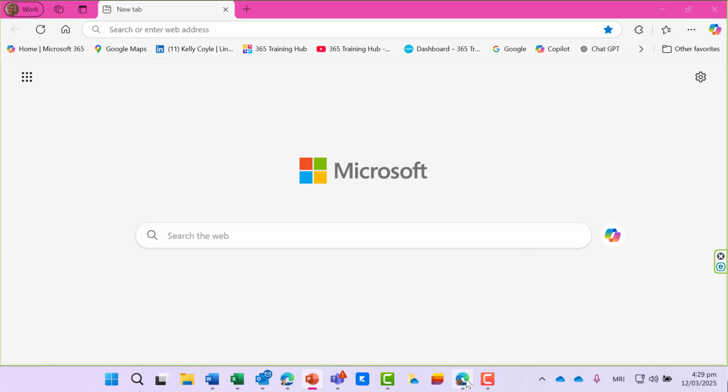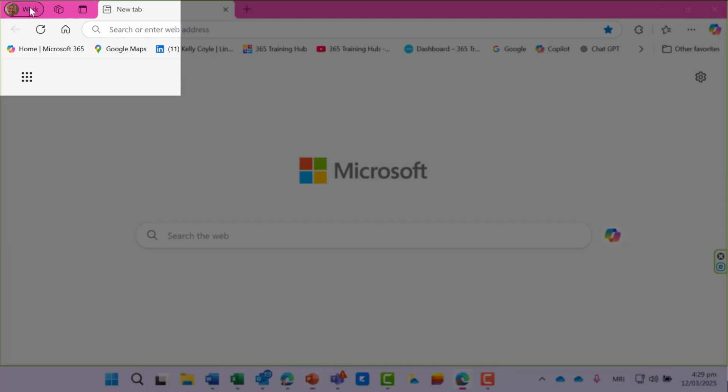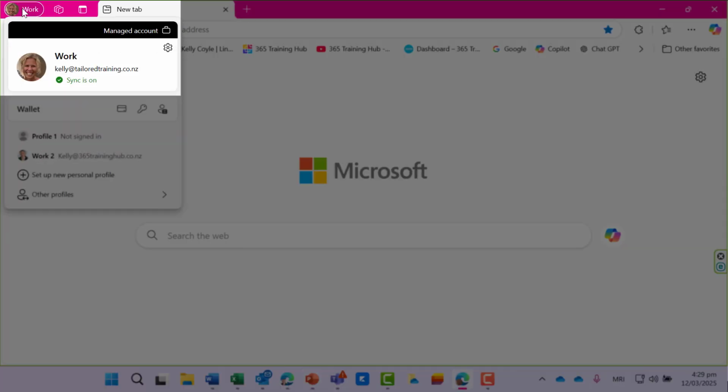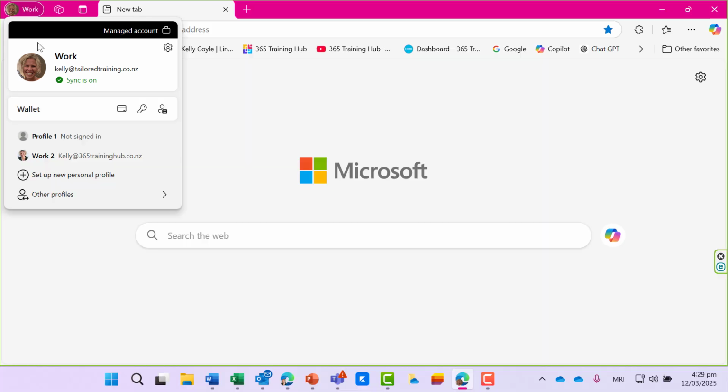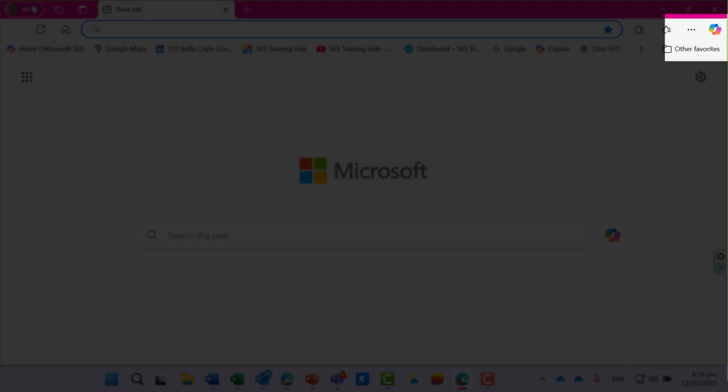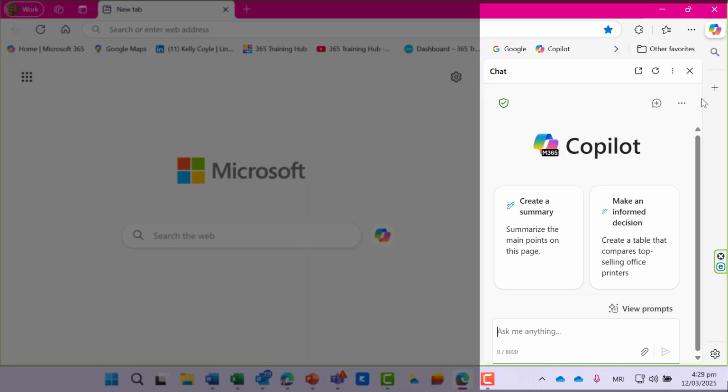You need to log on to Microsoft Edge. This is the Microsoft browser. And on the top left, you'll see that I've signed in here with my email address and password. You need to do this in order to access Copilot inside Edge. So once you've signed in, over on the far right, you'll see the Copilot icon. That opens up the side panel, and now you've got Copilot.